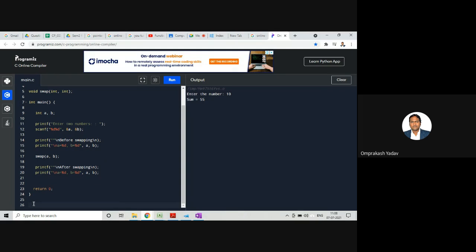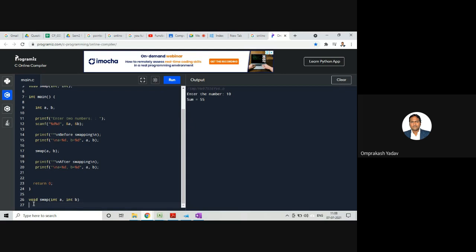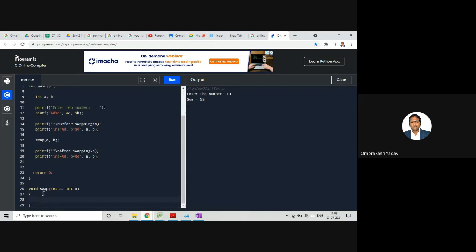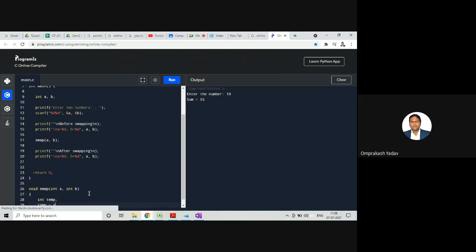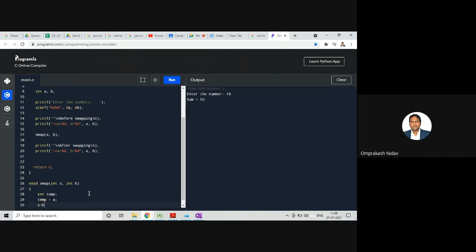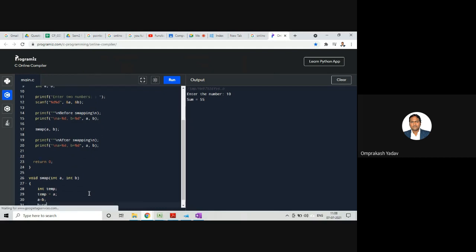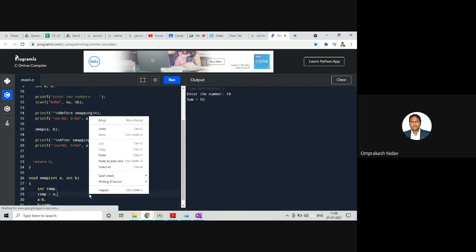Now we'll write void swap, and it's taking int A, int B. Here I'll take one temporary variable for swapping, int temp. I'll say temp is equal to A, A is equal to B, and B is equal to temp. So I've done the swapping, right?